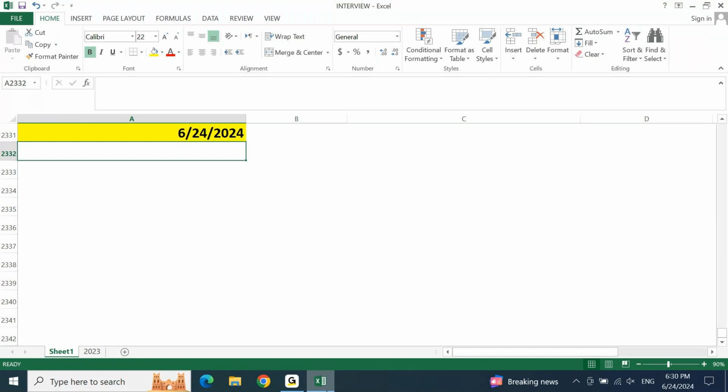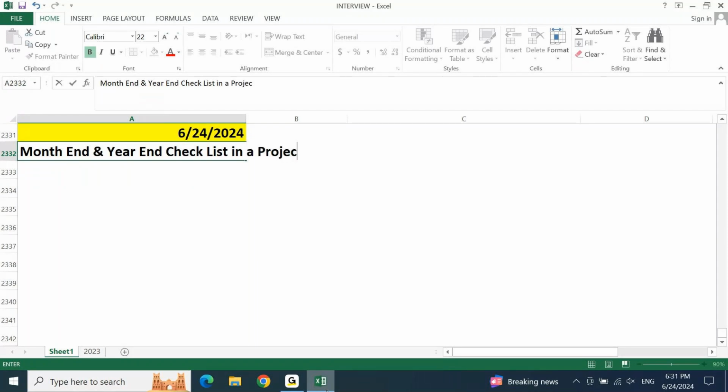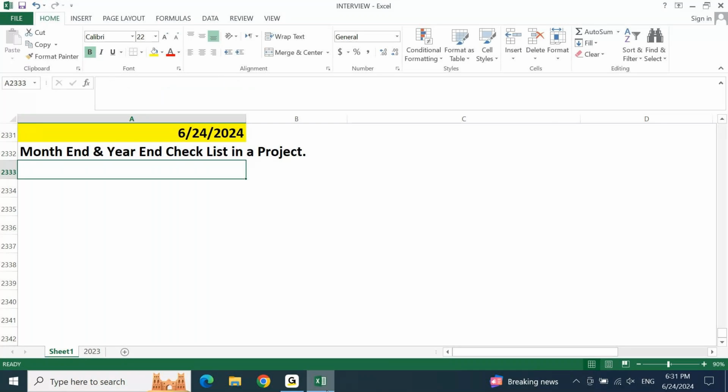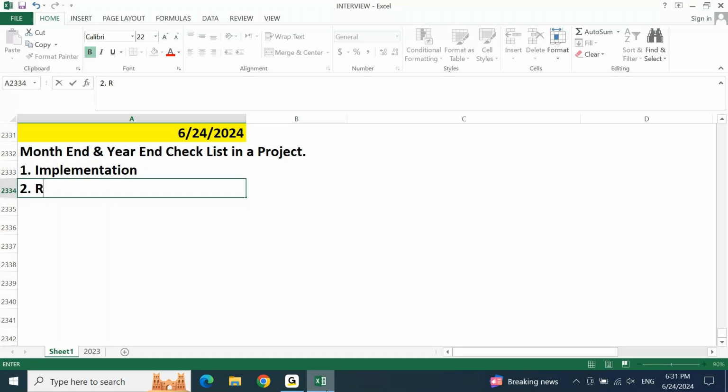Okay. Now let us talk about something called month end and year end checklist in a project. So when we're talking about month end and year end checklist in a project, we are specifically talking about two projects here. One is your implementation project. Second one is your rollout project.